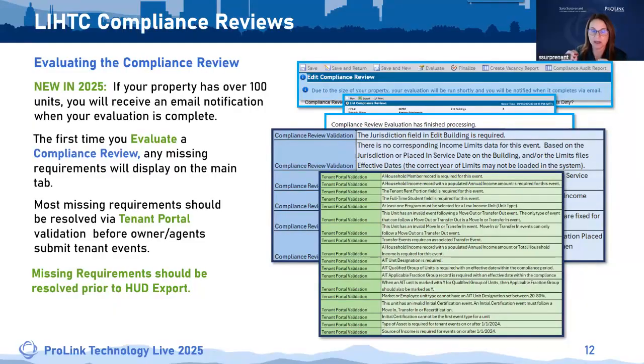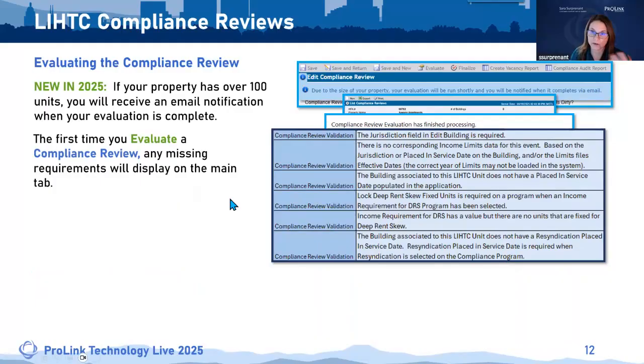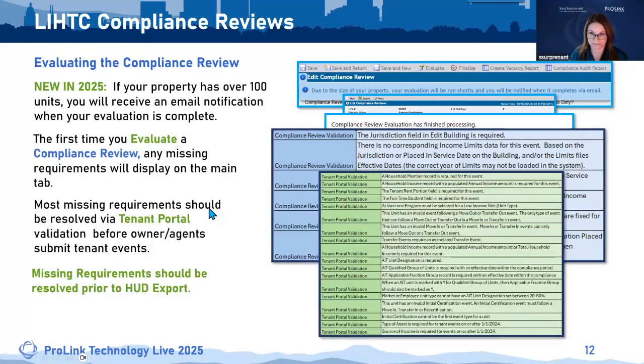We know that, but when the owner agents are validating before they submit, all this stuff should be taken care of. So a lot of these are on their end, their responsibility to make sure all that data is there. They'll have to take care of that before they submit them to you. But some of these other ones, like if you've forgotten to put a county or you haven't imported your income limits or something of that nature, that will show up as an internal missing requirement because that's something you folks have to take care of.